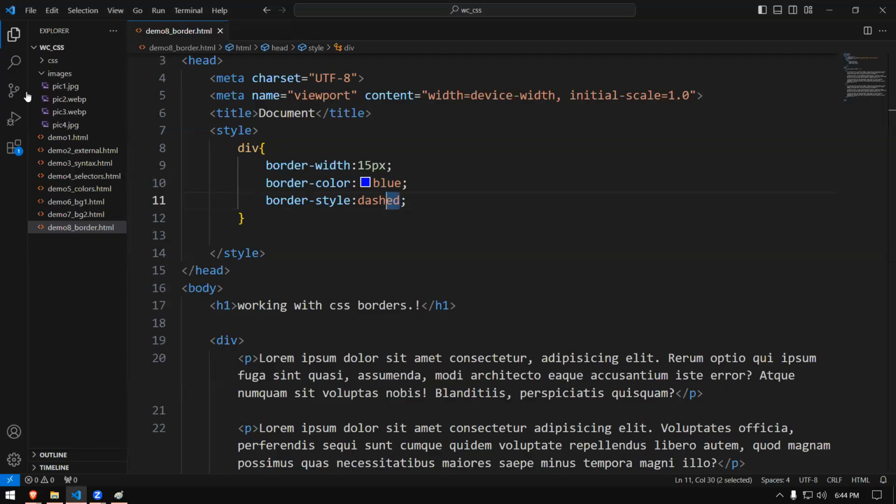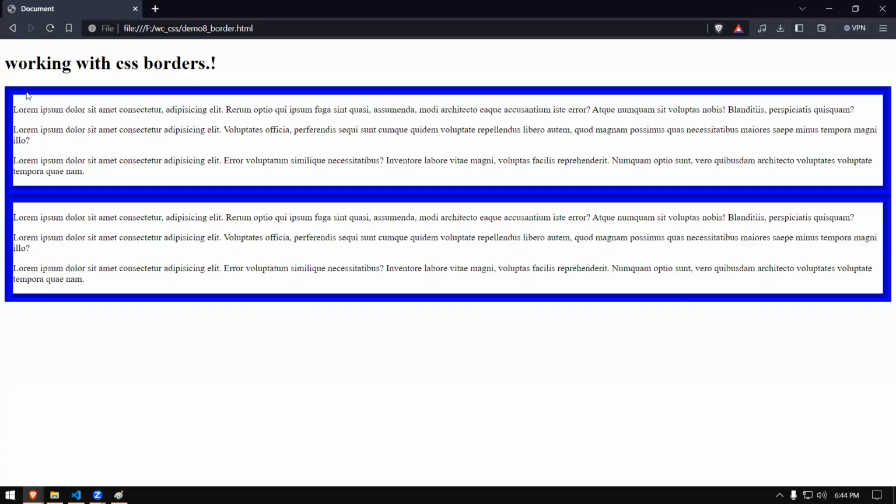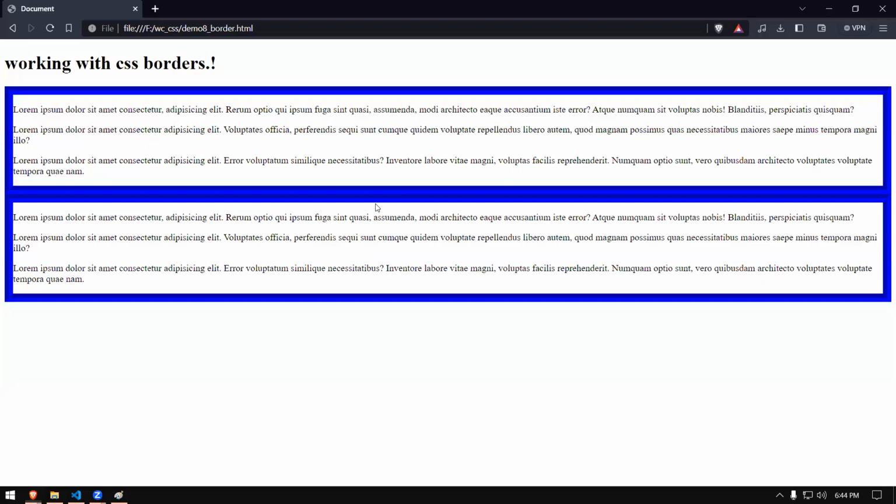Then you can type groove. Groove is like this. When you mention a color, outside the color will be darker, inside will be lighter. Okay, so you can see dark blue, a little bit normal blue. You can use ridge also. Ridge is opposite of groove.